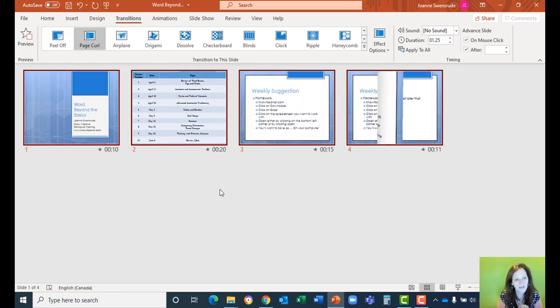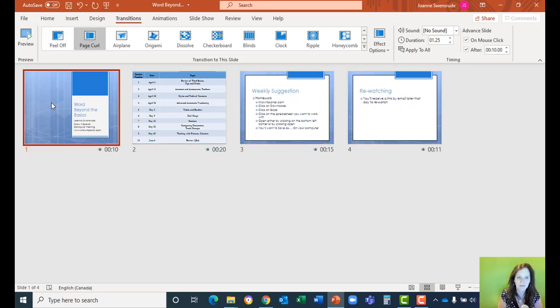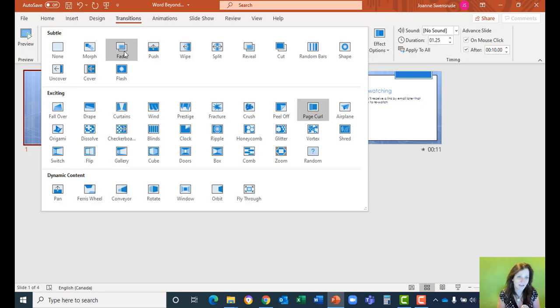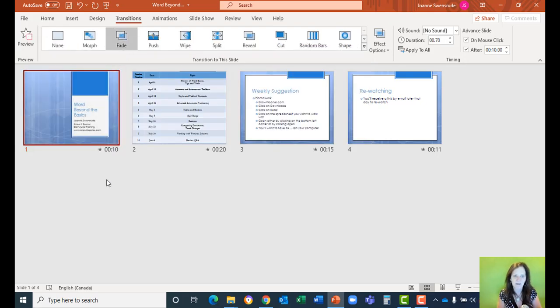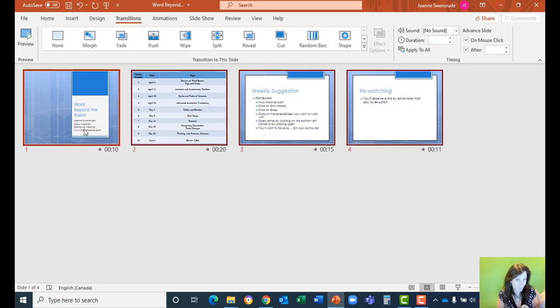But you know what? I like to change the first one. For some reason, I always like the very first one to fade from black. So I'm going to click just on the first one, and I'm going to go back into here, and I'm going to say fade. For some reason, the first one I always like to just look a little bit different than the rest. So now I have different ones.